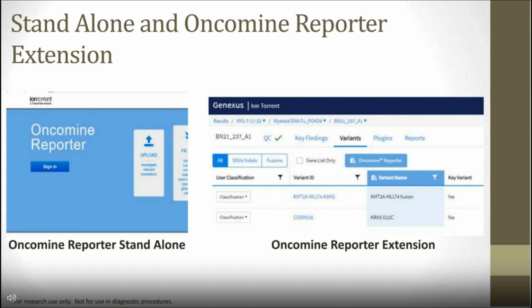And then the extension can be downloaded directly into the Genexus software. And again, these are, I guess, platforms that we have elected to utilize. But first, I'm going to discuss our usage of the Oncomine Reporter as a standalone platform or software.